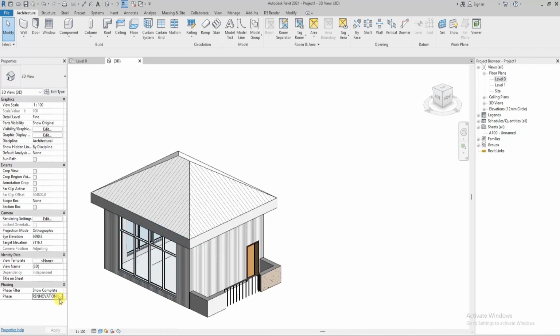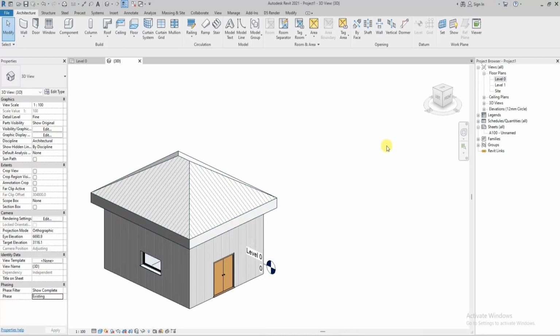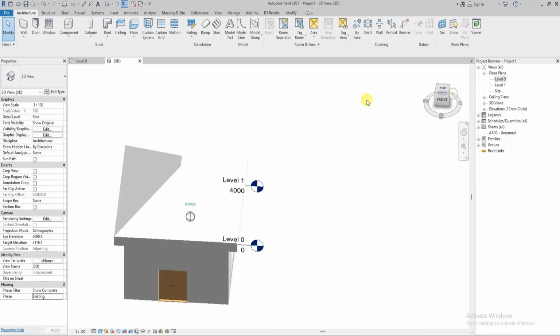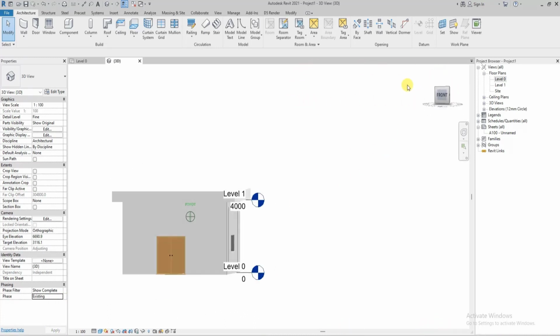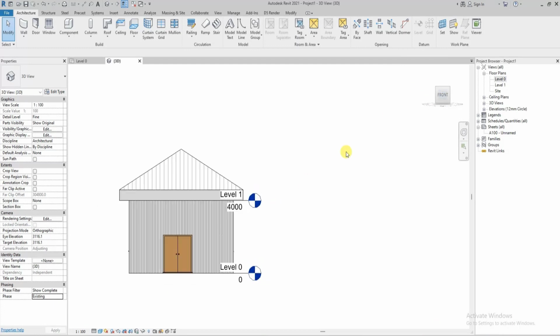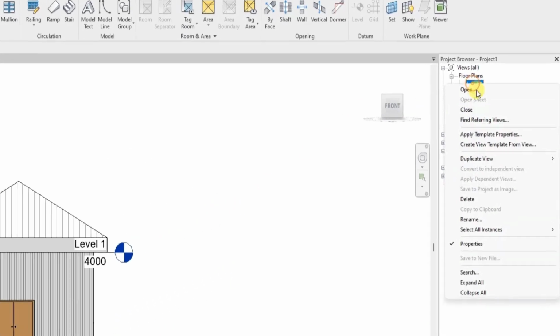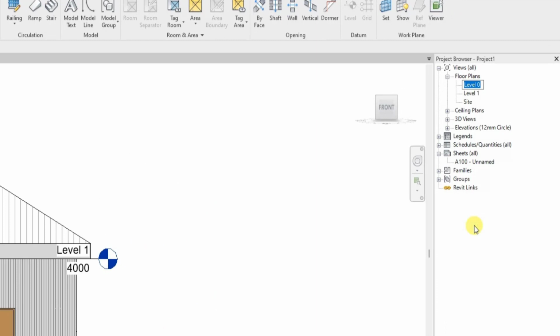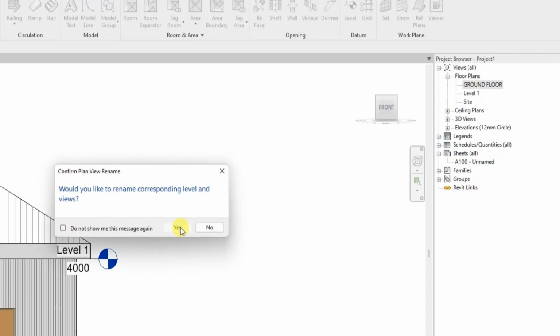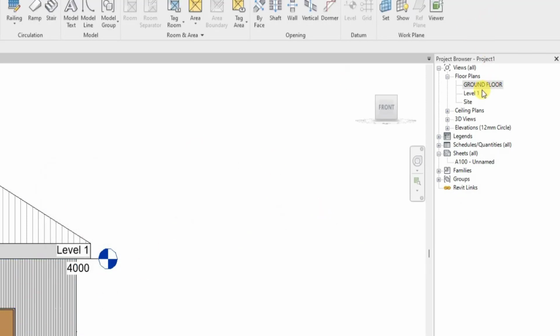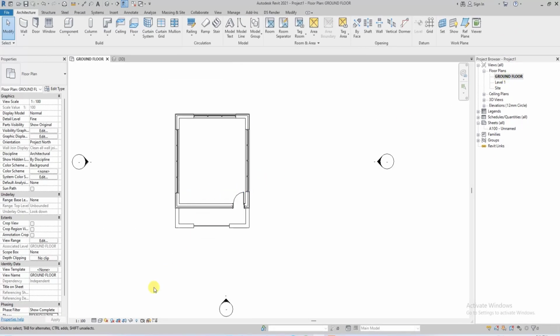Now we are going to go back to the existing phase and click Apply. As you can see, we have reverted back to how the existing phase originally was. In this view, for example, let's rename the view as Ground Floor, and rename the level as Ground Floor too.